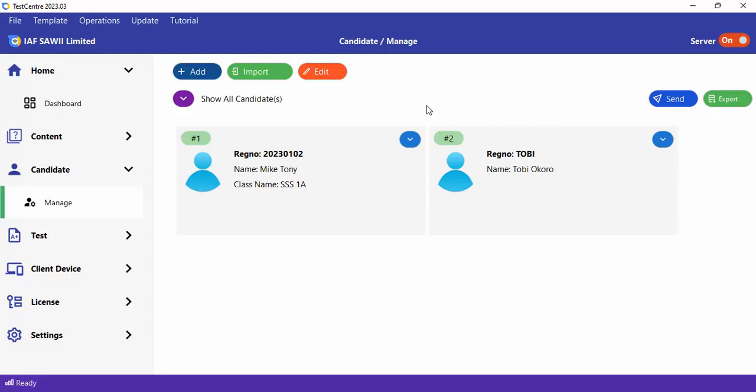So you can do that via Excel. You can type the candidate details in Excel, or you can export them from an Excel application and import them into TestCentre admin. So let me show you how the templates work. The first question is, how do you get a template of the Excel or the CSV file?